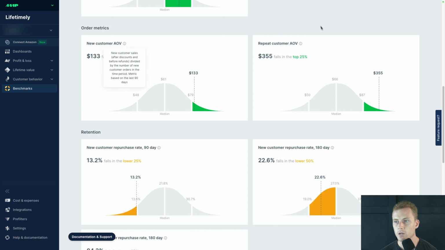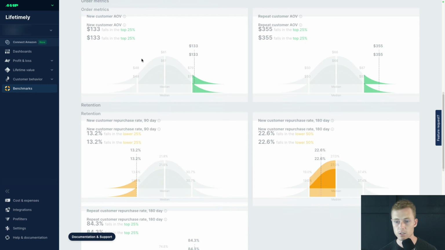This new customer AOV to repeat customer AOV is extremely healthy. This is showing that new customers are ordering from the brand, and those that do come back and reorder, they're spending almost triple what that first order was on their second and repeat purchases.